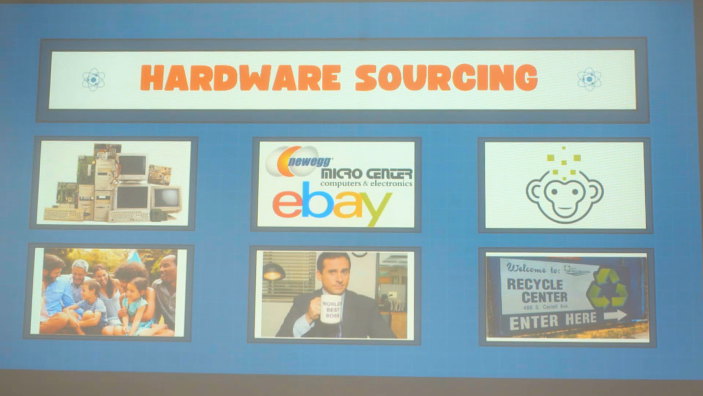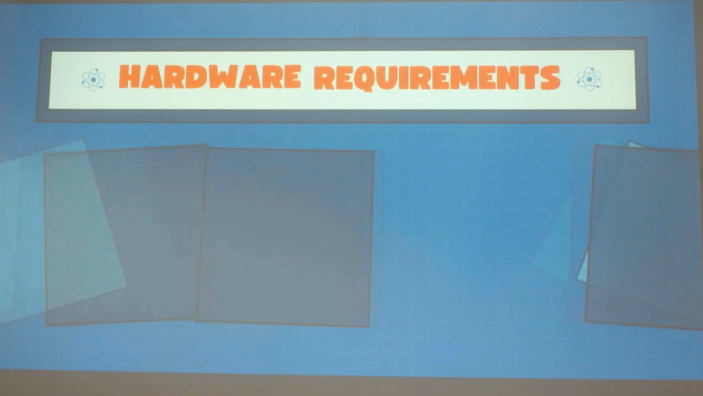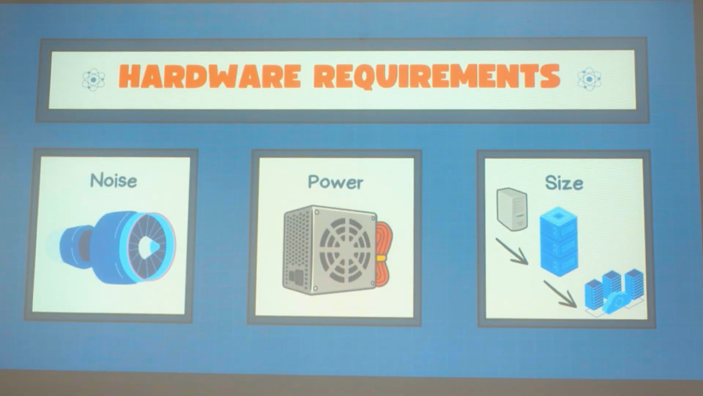Okay, so hardware requirements. When you're looking at all this stuff, you're going to want to take certain things into account when you're building a home lab. The noise. Is this thing going to live in your office with you, or are you going to want to listen to a jet engine all day long while you're messing around? So you might want to look at some of the low power, low noise, fanless type systems. So like a Raspberry Pi with a heat sink or something like that.